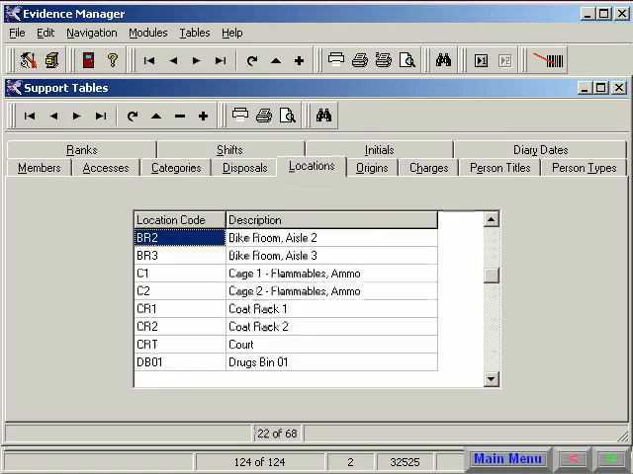All items being tracked in Evidence Manager have a current location, which is where the item can be located until such time as that item is disposed of. Furthermore, each item will have a history of the various locations the item has been at in the past. The location table is a listing of all the locations for our department in which an item can be located, whether it is a shelf or a bin within the evidence room, or whether it's a location outside the evidence room, such as in court. The location drop-down list that is used when adding or moving items is derived from this table.